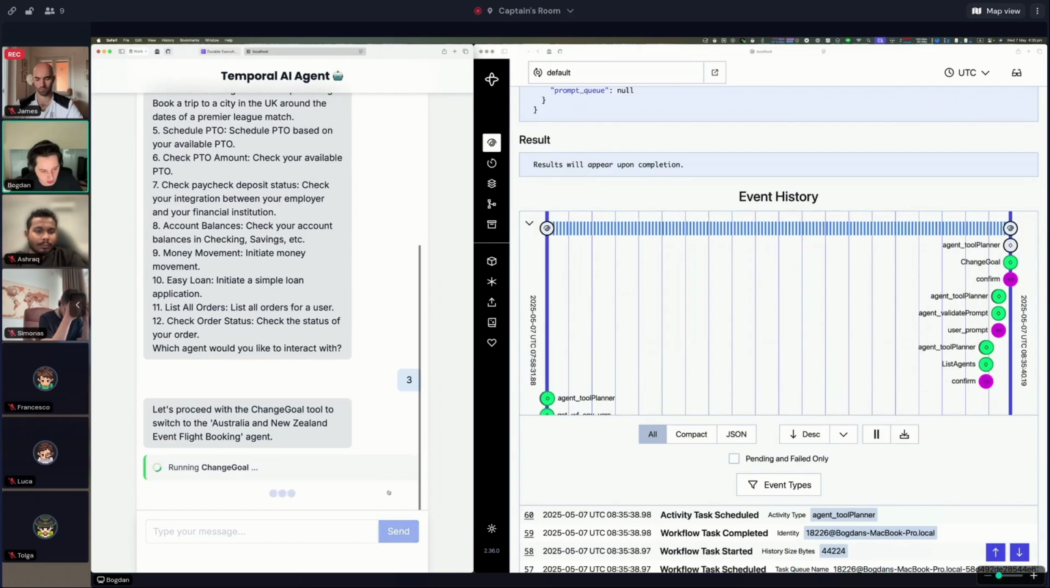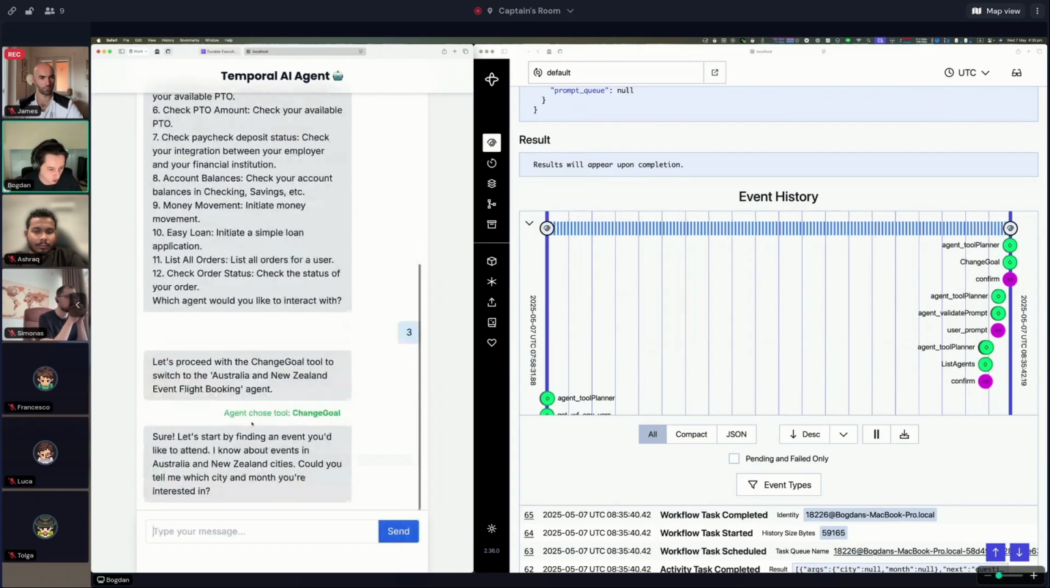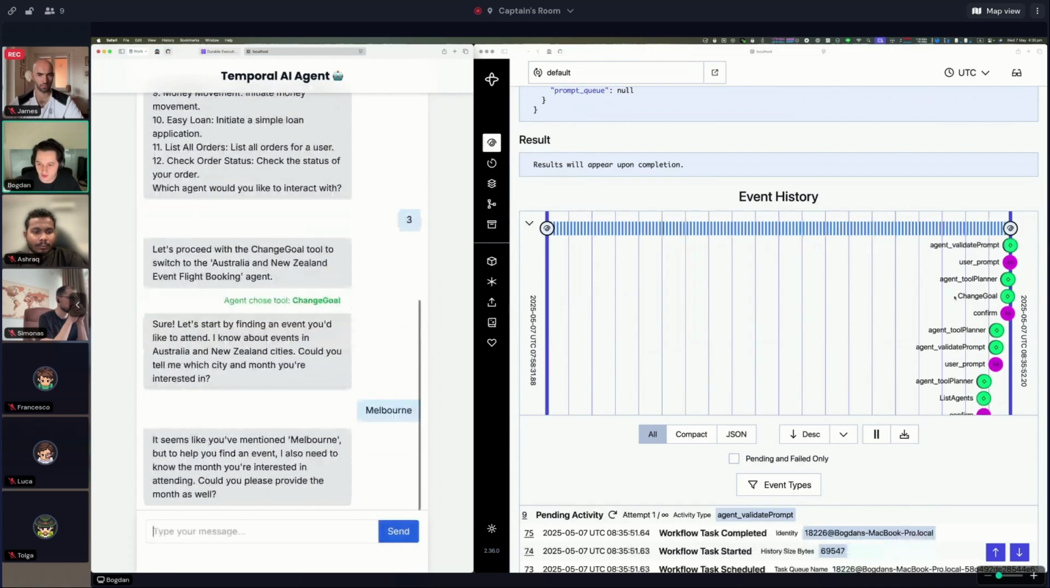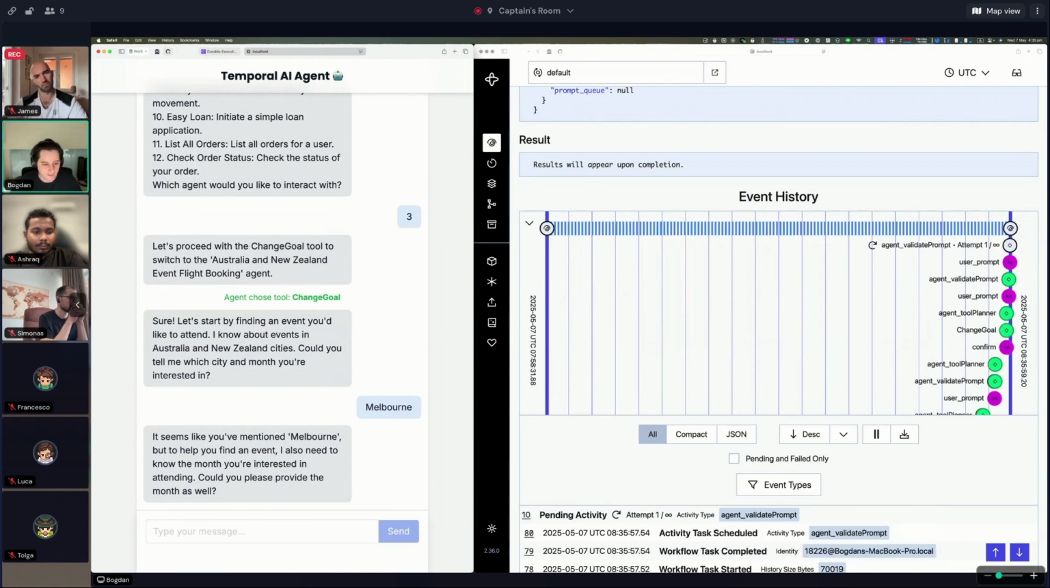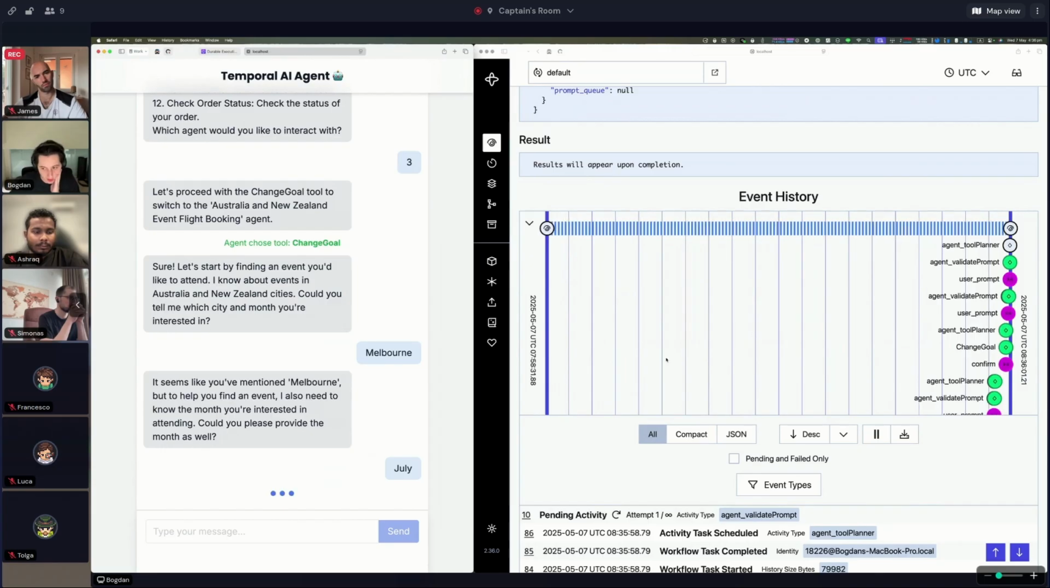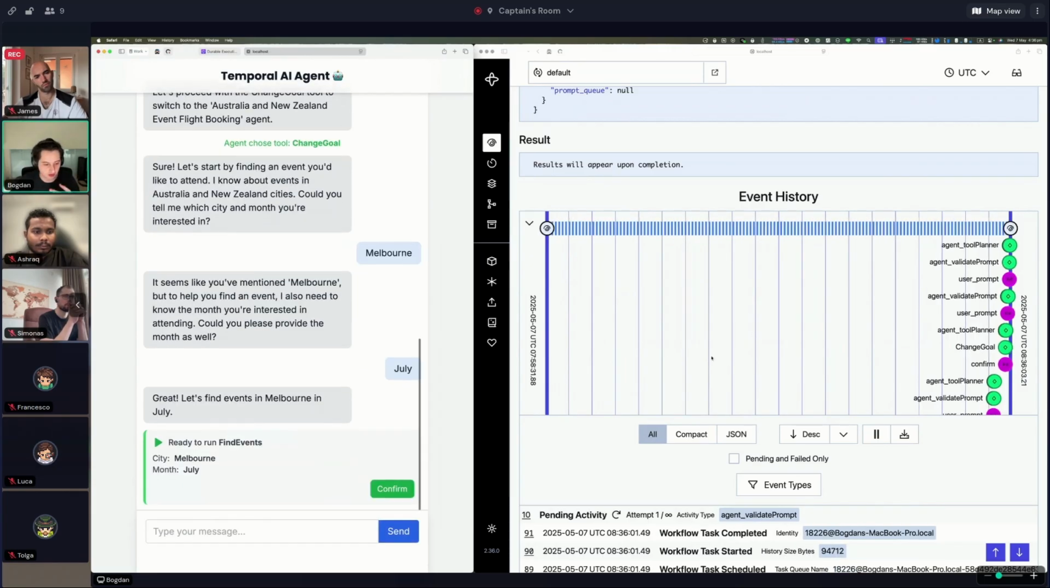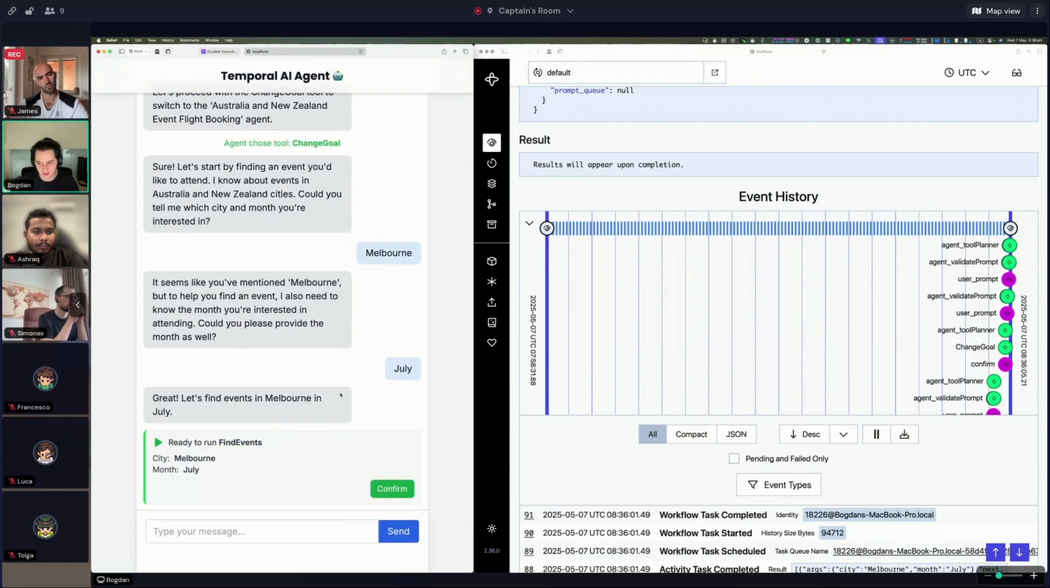I'll confirm to change our agent goal to be booking a flight. So what event do you want to go to? I'll say I want to go to an event in Melbourne. Again, provide a user prompt. And which month? Okay, let's say July. At each of these steps, you'll see that it waits for the user to give an answer. It runs the tool that it needs to run, and then it waits for the user to confirm it.